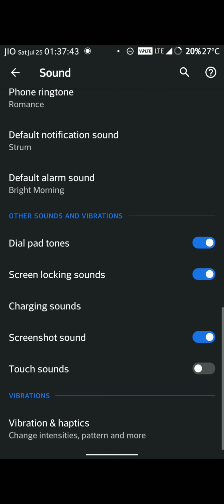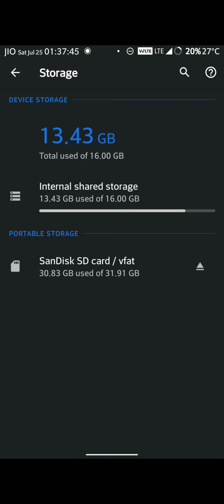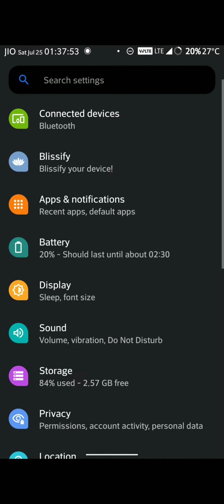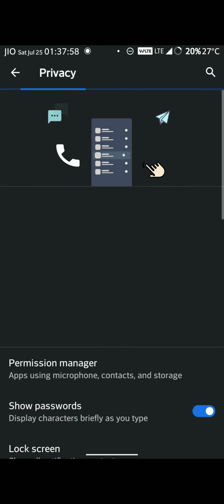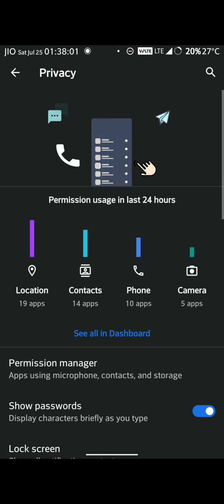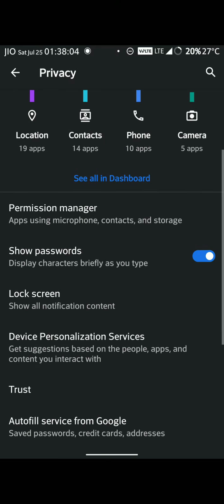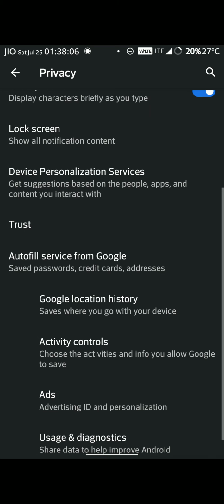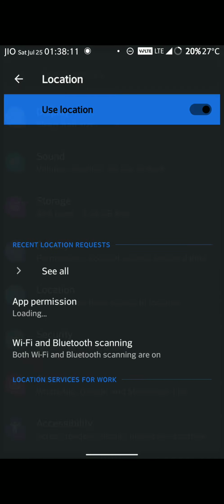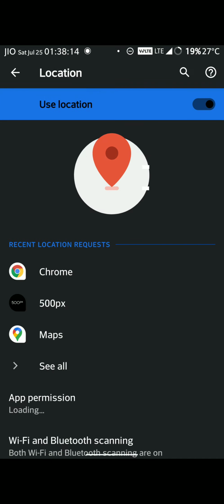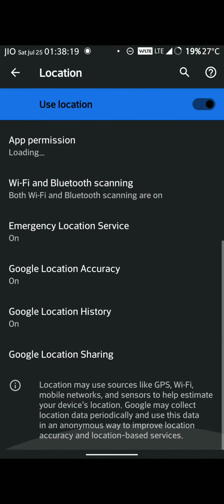Going back, go to storage. It's pretty basic, but nonetheless, it is well organized into device storage and portable storage. If you go into privacy, well, as you can see, a nice animation, then pretty basic stuff, device personalization, services, trust, normal stuff. Going back, if you go to location, you can see the animation here, and rest, I suppose, is the same.